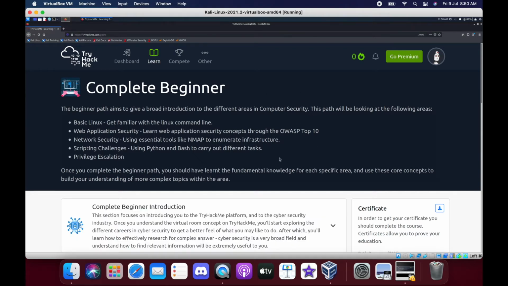Let me go through what they have written. For the complete beginner, the beginner path aims to give a broad introduction to the different areas in computer security. This path will be looking at the following areas. Basic Linux, getting familiar with the Linux command line; web application security, learning web application security concepts through the OWASP Top 10; network security, using essential tools like Nmap to enumerate infrastructure; scripting challenges using Python and Bash to carry out different tasks; and privilege escalation. Once you complete the beginner path, you should have learned the fundamental knowledge for each specific area and use these core concepts to build your understanding of more complex topics within the area.